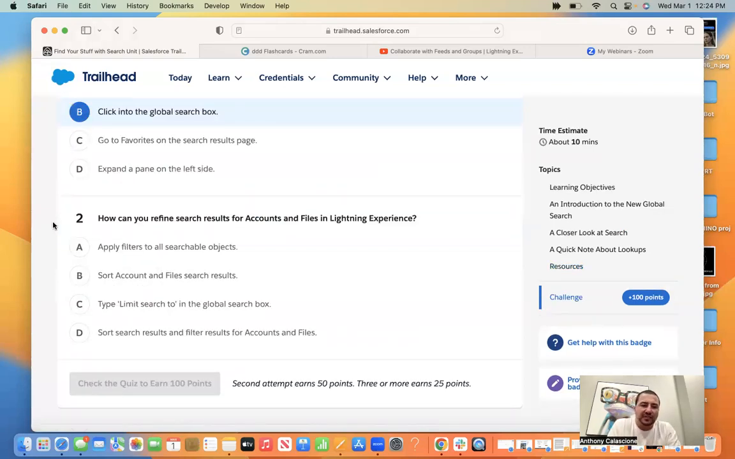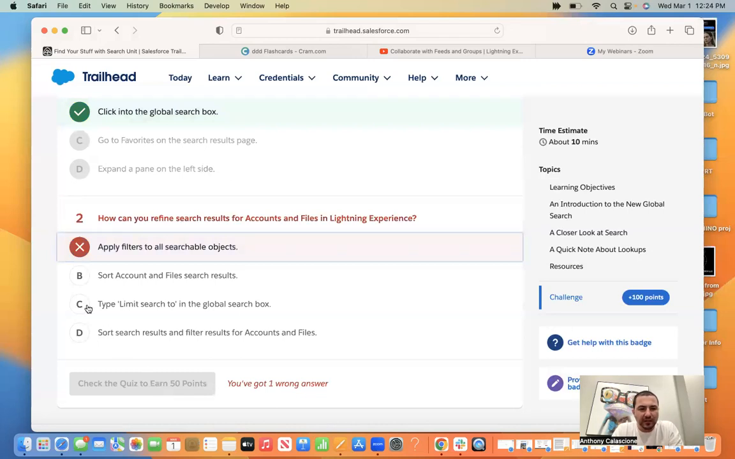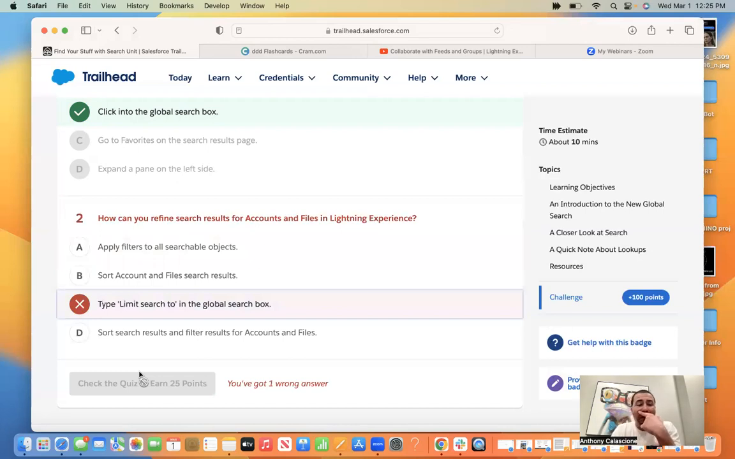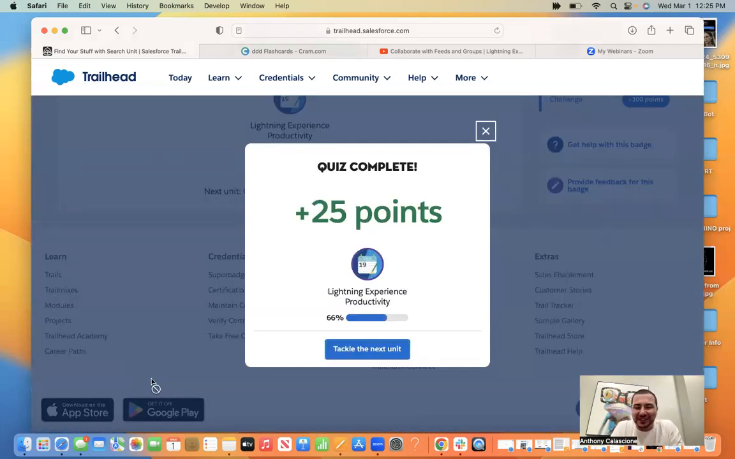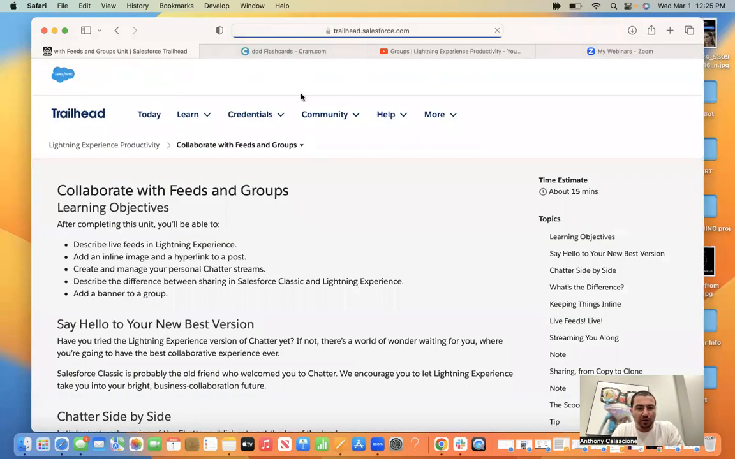How can you refine search results in accounts and files in Lightning Experience? Apply filters to all searchable objects, sort account and file search results, type limit search to in the global search box, sort search results and filter results for accounts and files. How can you refine search results for accounts and files in Lightning Experience? Apply filters. Okay. Type limit search to, okay. So the two answers we clicked was filter and the next one was sort, but we did not see that D was filter and sort. So when the first one was wrong, we were quite confused. When our second choice was wrong, then we realized there's one that actually had both of them in it. So it's always a good thing to read all of the answers fully.